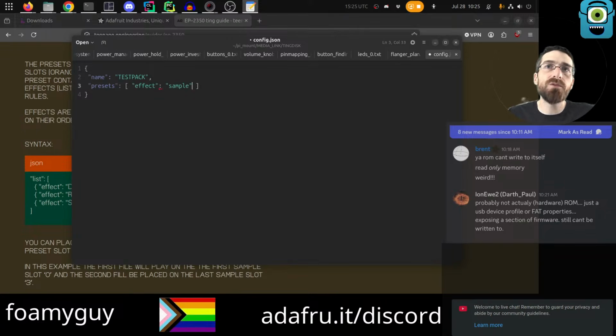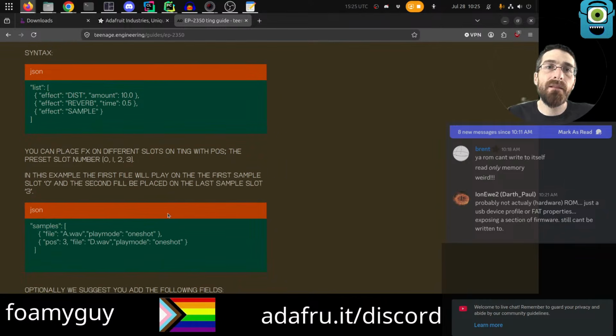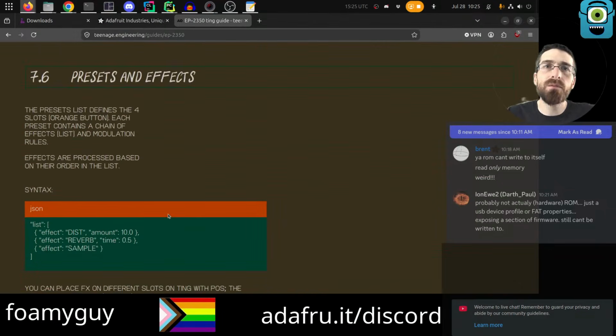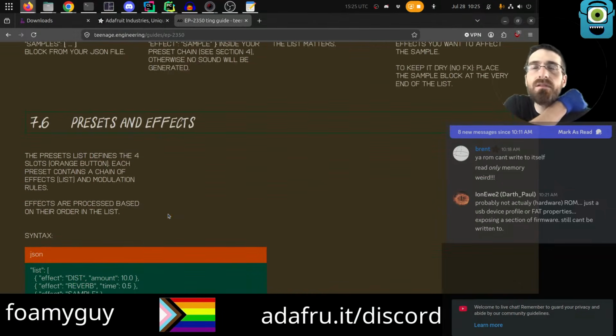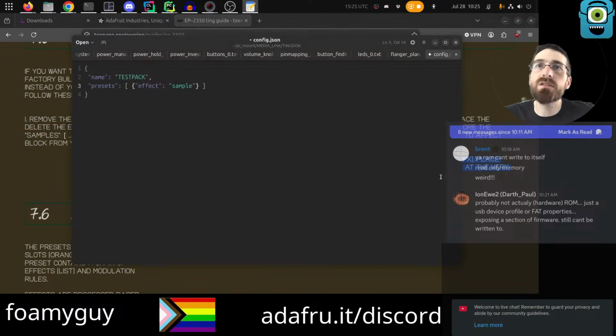And then where you put it in this chain would determine which effects actually matter. Like it was saying, you either put it before or after. Did it say after? You keep it dry, place the sample at the end of the list. Okay, so this should just play the sample as normal.